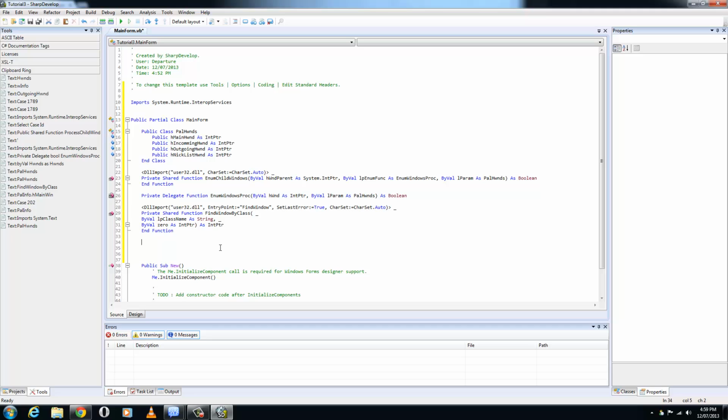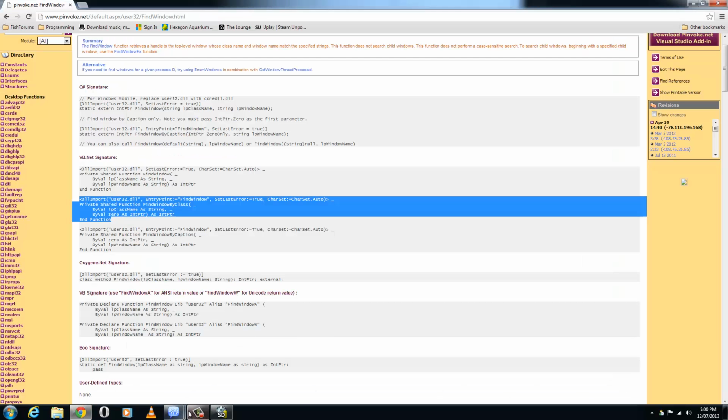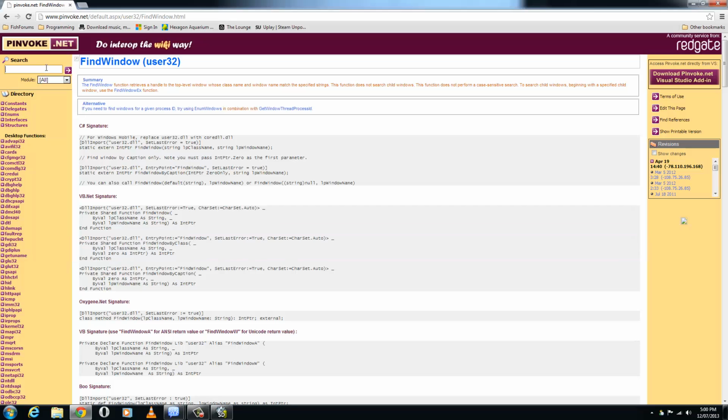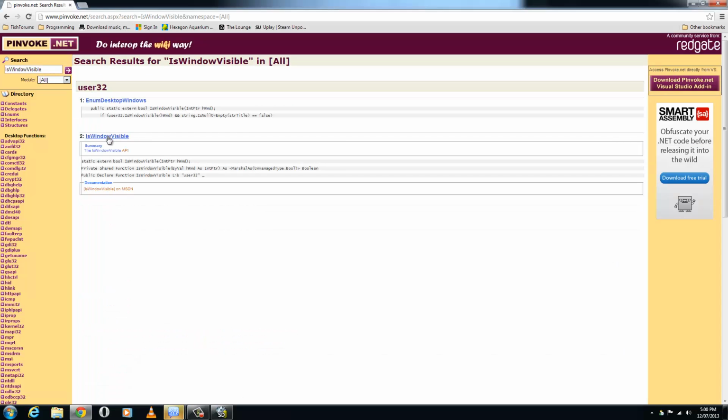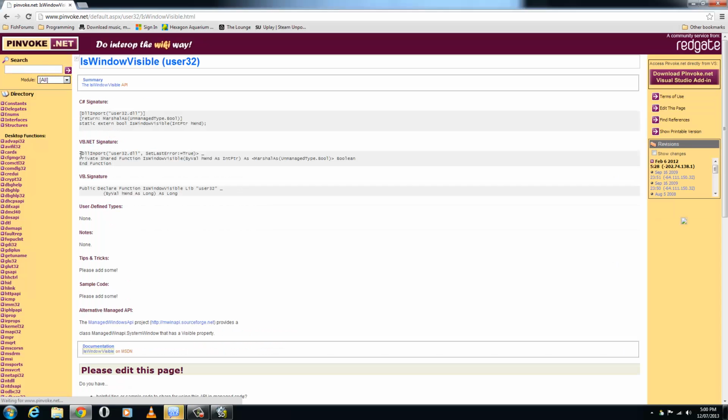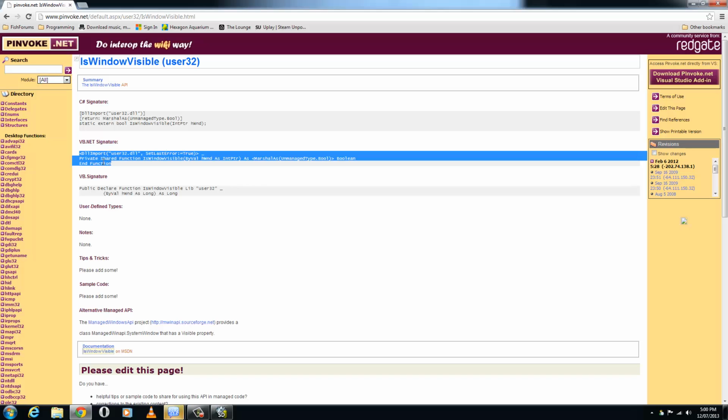We need some more APIs, believe it or not. This is the one thing I do not like about .NET. The other APIs we'll be using is window visible, and you'll see why we'll be using that once we start coding.